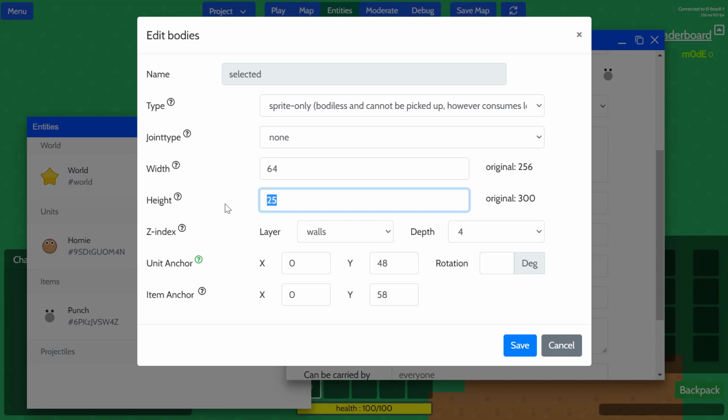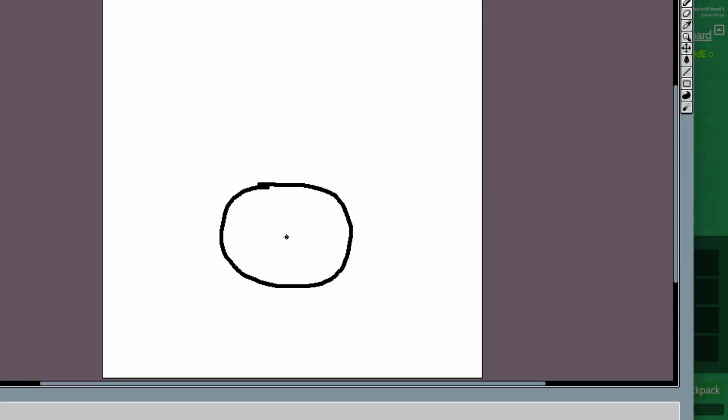But we do need to change the anchor, which right now the unit anchor is 48. Let me provide you with an illustration of how unit anchor and item anchors work. So let's say this is the unit, and the item's unit anchor is, let's say, 100 on the y-axis, so 0, 0 would be here. If there's 100 pixels of y-axis anchor, the item will then be positioned 100 pixels above the unit. Then this would be the starting point of the item.